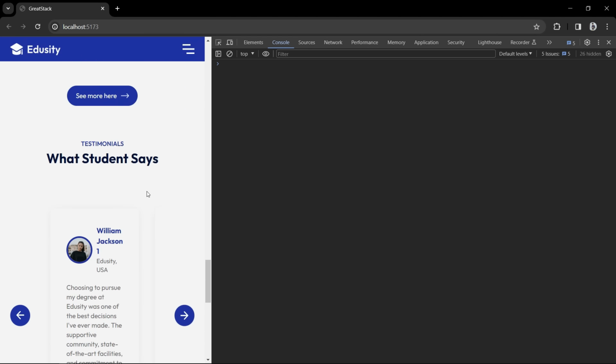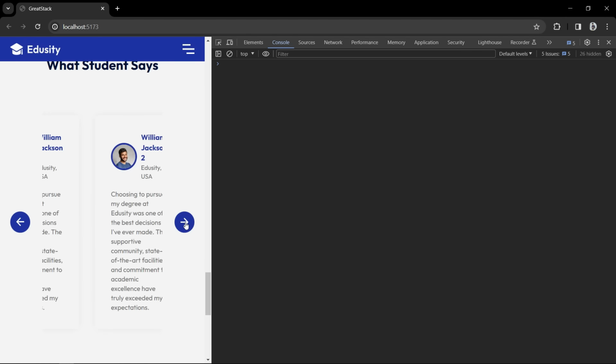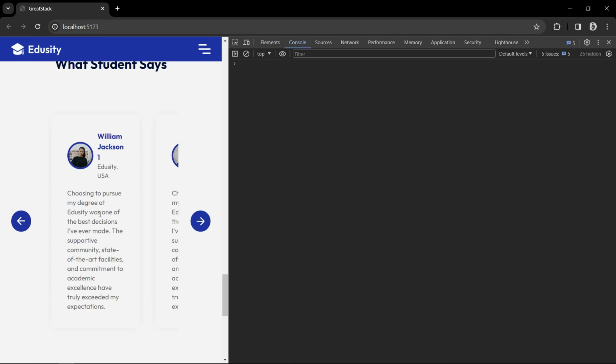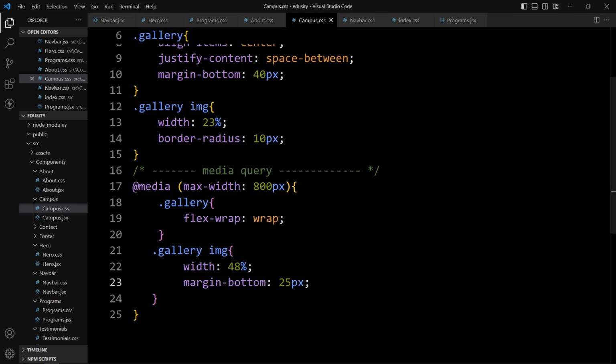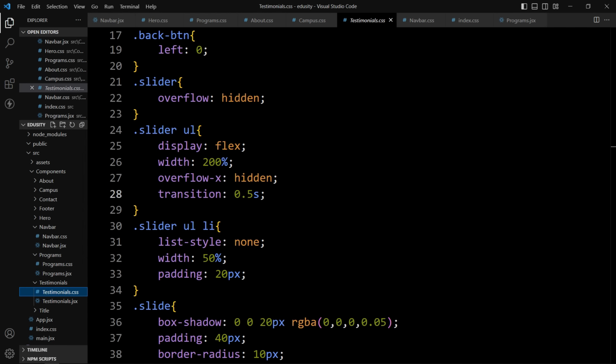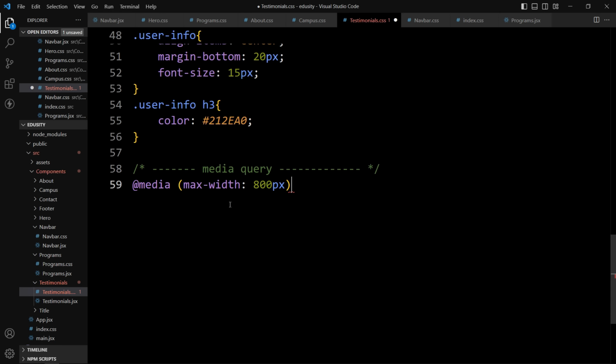Next we have to make our testimonial section responsive for a smaller screen. Right now if I click here, you can see this slider is working, but the layout is not good. It is not displaying 2 items completely. So we have to reduce the space and size. So just come back and we will open the testimonial.css file. Scroll down, and here also we will add one comment. Then we will add the CSS properties for the maximum width of 800 pixel.